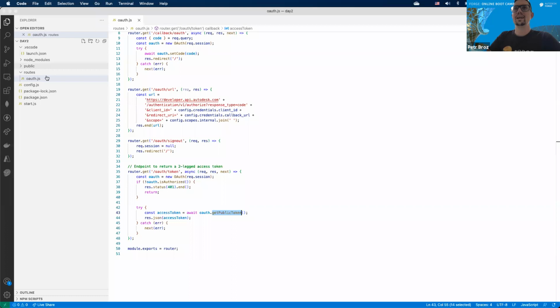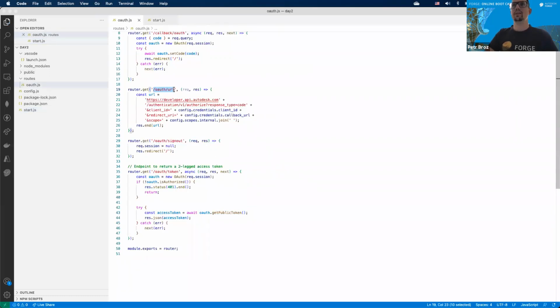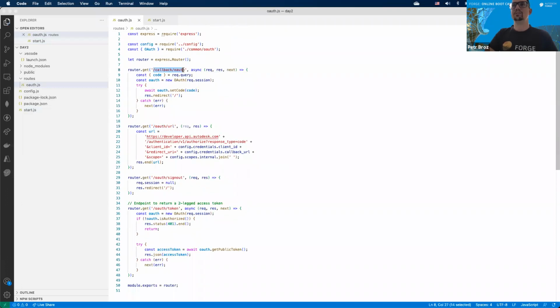And now what we're doing in the start.js file is we are mounting this router. See, here we call the require again. So we are importing this OAuth JavaScript file. In other words, the router from it. And we are mounting it to /API/Forge. So all these endpoints that we've defined here will basically be added to /API/Forge. So this code will be executed whenever somebody makes a GET request to /API/Forge/callback/OAuth.